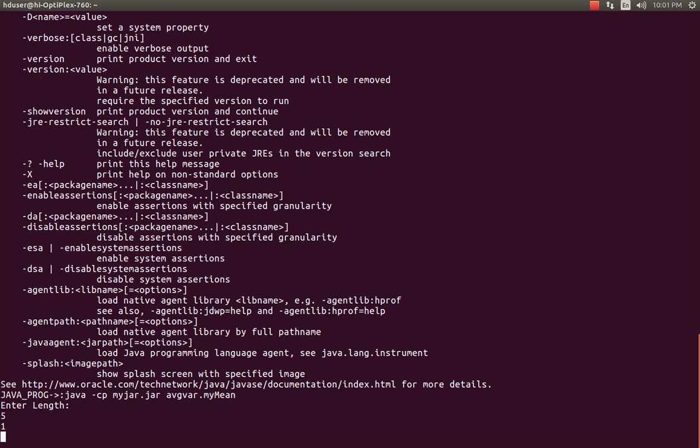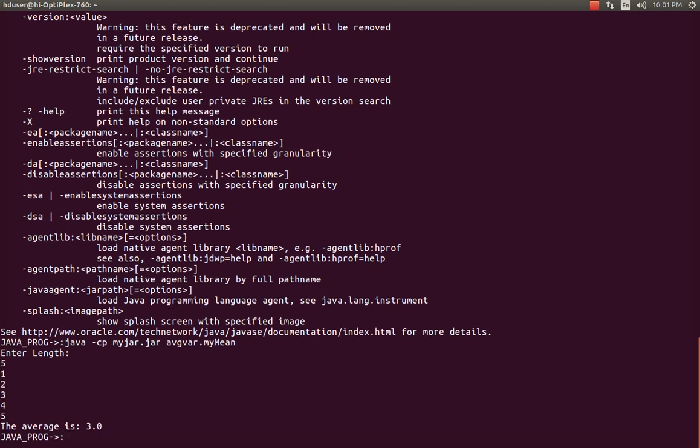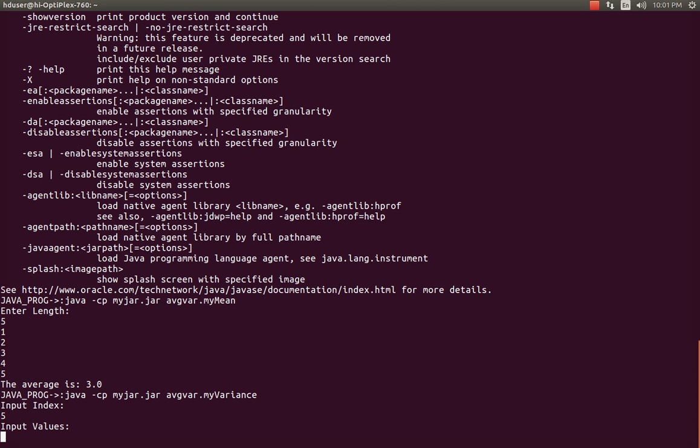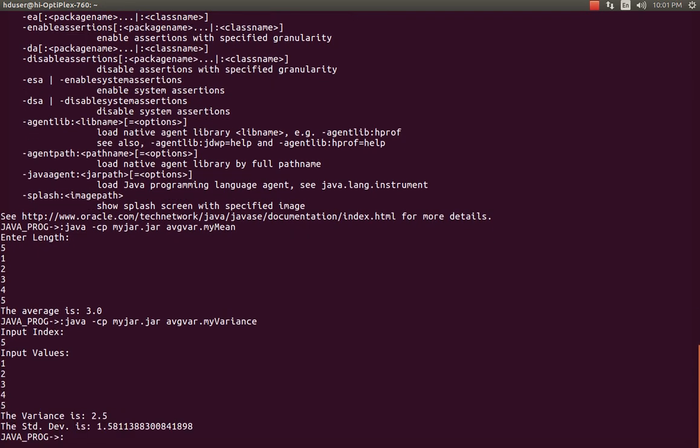5 1 2 3 4 5. Yeah, now it is only mean, right? So let us go for variance. Now it should execute only variance. Yeah, exactly. Now I got the variance and standard deviation. This way we can start creating the packages. Once you are ready with your methods, logic, strategy and everything, you develop the source code, write the programs using Java, and then package them and share across your circle.